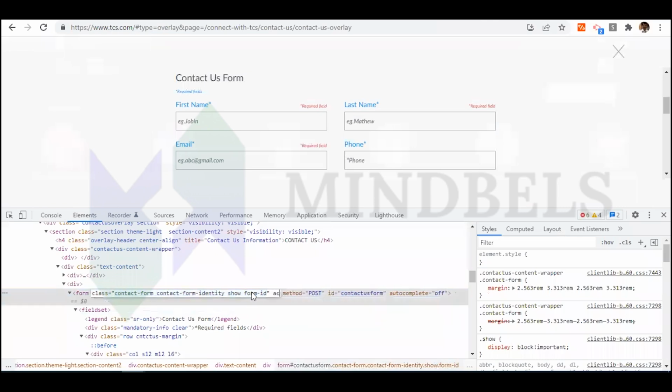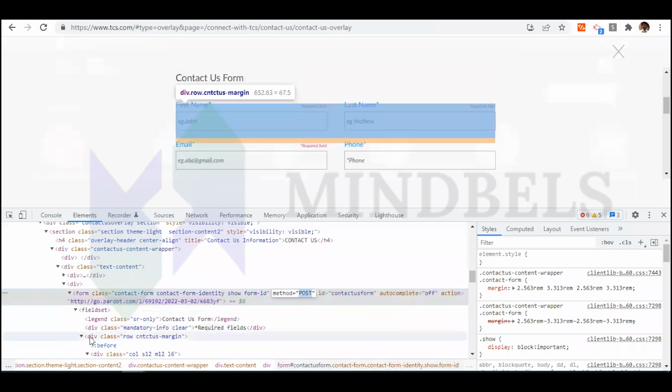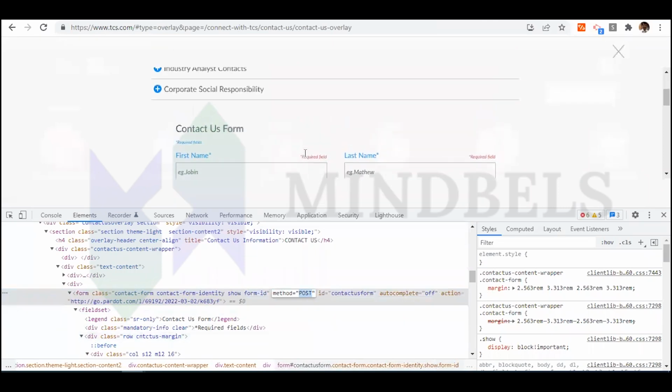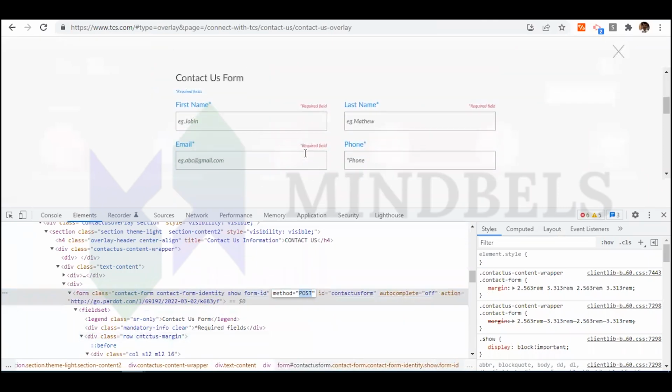They will be adding like this. Suppose the first name, last name, the headings are in blue. Can we also do that in form handler? No, we cannot. It will be the Pardot form only. The only thing we can do is design it.